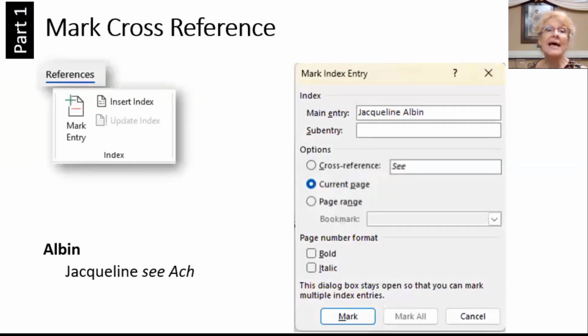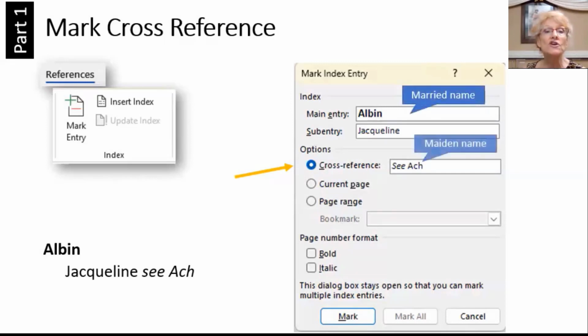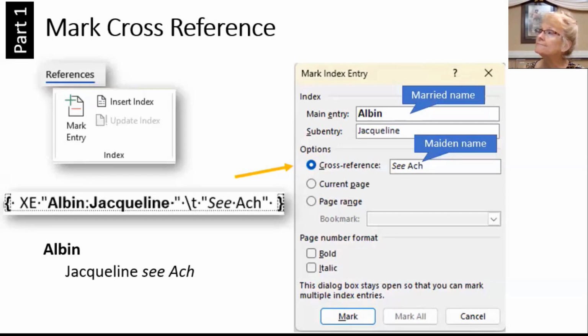For a cross-reference, enter the main entry text with the correct style and format. In this case, bold and last name only. And the sub-entry text, in this case, first name only. Then select cross-reference and enter the name it will appear under. Here we are listing her married name, but telling them to find her under her maiden name. That's what this is saying. And here it is in code. And you didn't have to write the code. You can. I mean, if you'd rather go in there and type in code, some people do. That's what their job is, but not me.